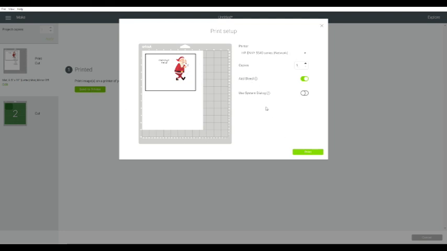And now it says print. Now it says add bleed, in case you don't know what that means. The bleed is so that the machine, when it cuts it, has the tiniest little edge that doesn't get cut, and it makes a clean cut where the entire image is part of the cut. So let's just print this.